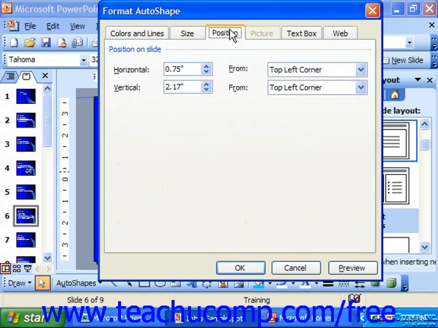On the Position tab, you can set the position of the object on the slide horizontally and vertically, under the horizontal and vertical spinners, from either the top left corner or the center of the slide. Usually most people just click and drag on the object's border to move it around, but you could use this tab too if you felt like it.